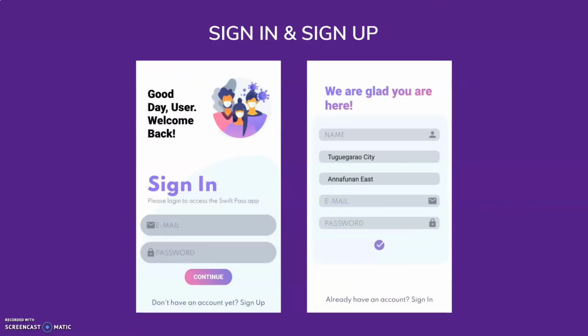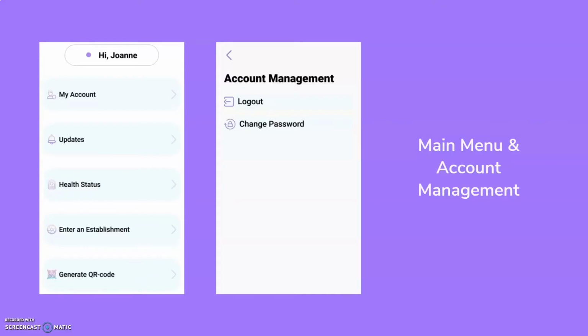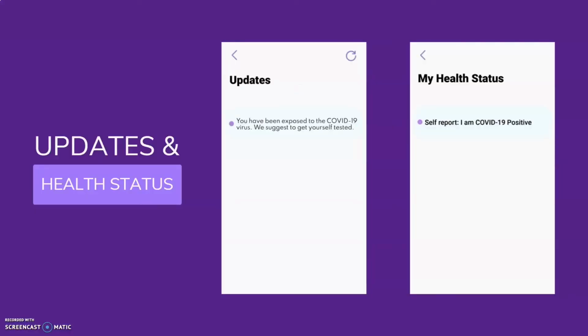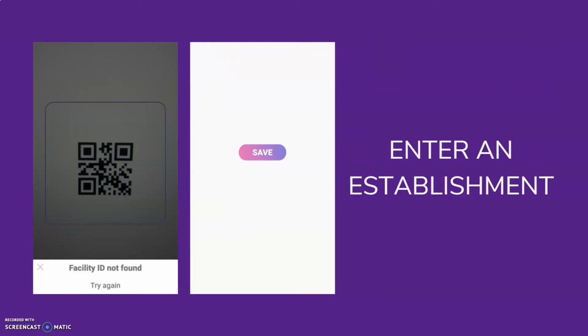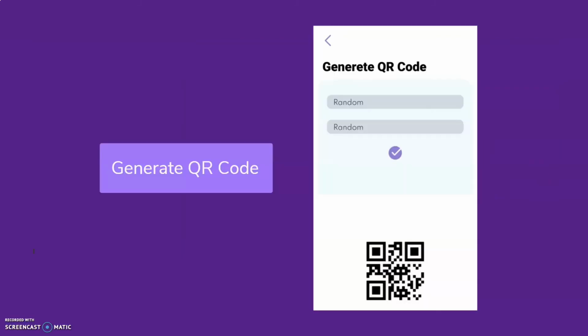Sign in and sign up pages, main menu and account management pages, updates and health status pages, pages for the enter an establishment activity, generate QR code page.